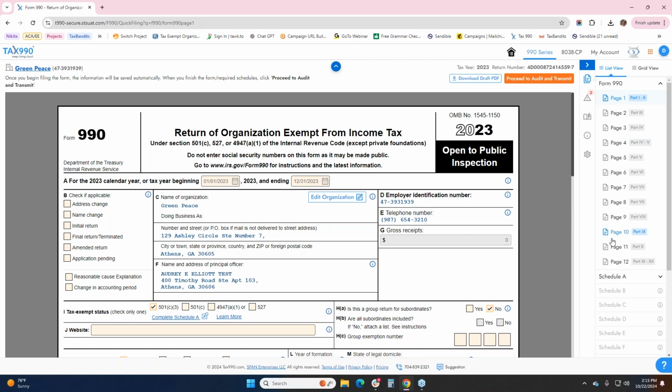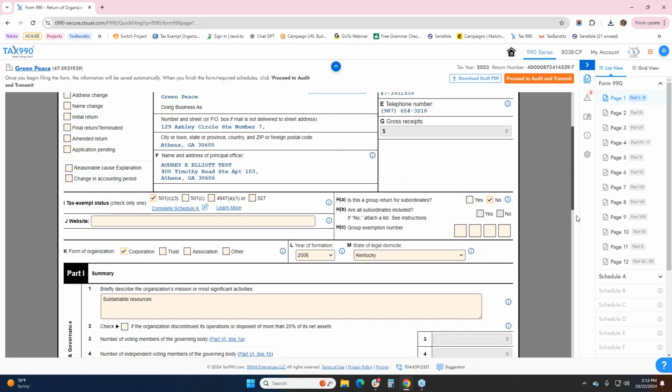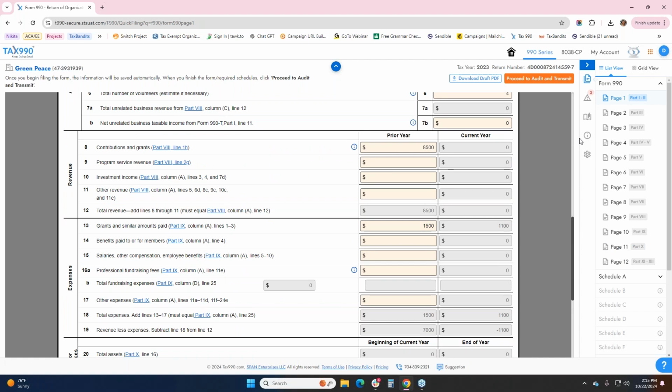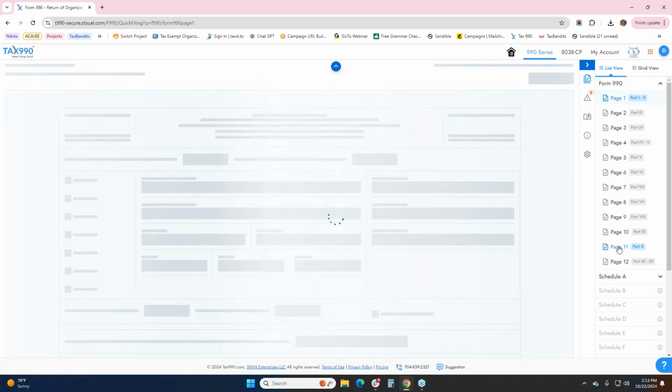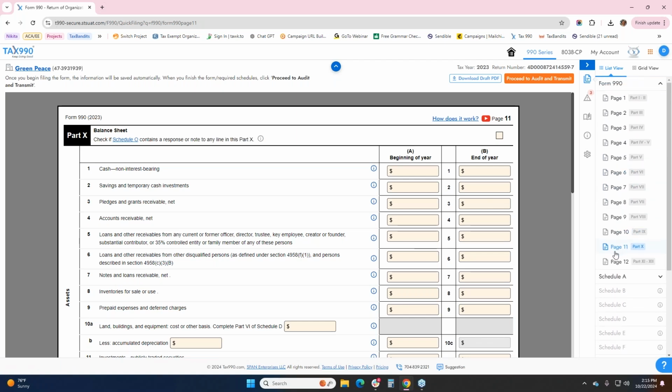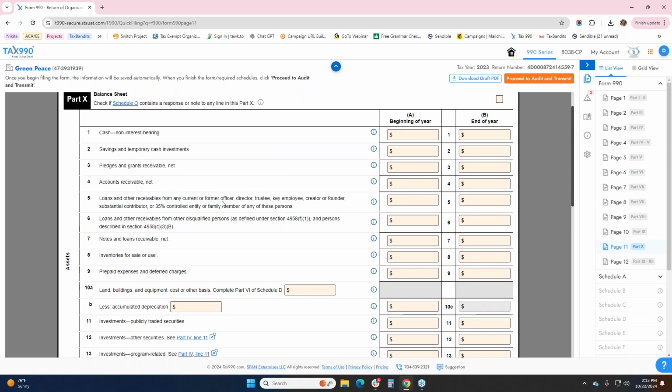As I mentioned, we're going to jump straight down here to Part 10. Now, I've already got this form pretty much completed just for the purpose of this webinar. So I've entered all of my information on pages 1 through 10. Since we're specifically talking about the balance sheet today, we're going to jump to page 11, which is Part 10 of the 990 form. Now we're going to enter our values for both the beginning of year and the end of the year.